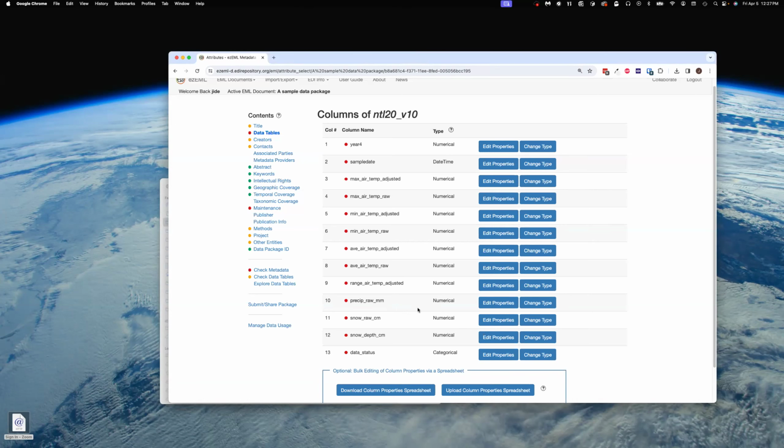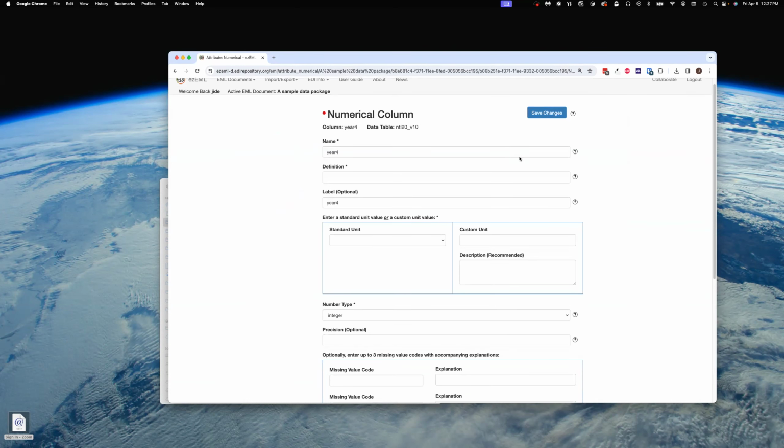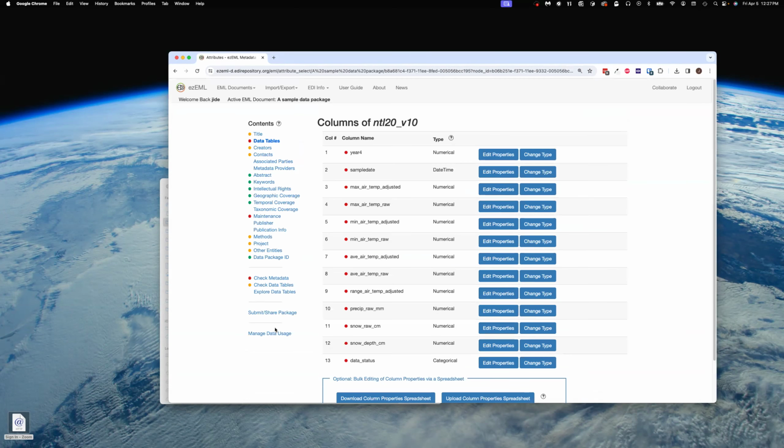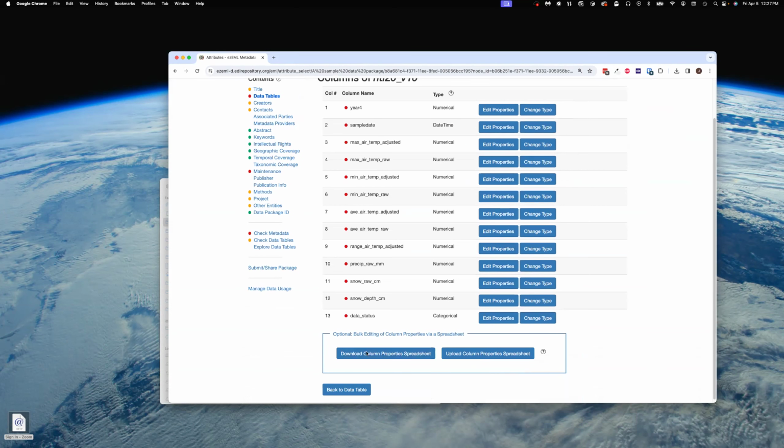So there are things that you have to enter, as you know, and in the past you've had to do that by clicking on edit properties and filling in the form, doing that one at a time for each of the properties. Instead, now you have the option of generating a spreadsheet which contains all of the properties for all of the tables, all of the columns, and then you can edit the spreadsheet, save it, and upload it back up to ezEML, and the values will all be entered all at once. So let's see what that looks like. I will download a spreadsheet.